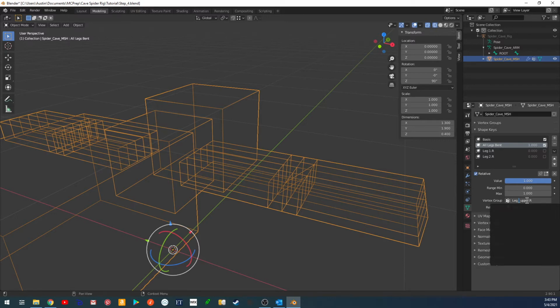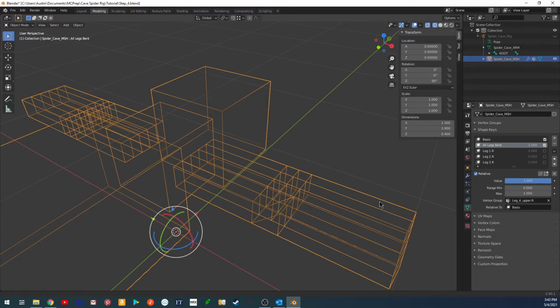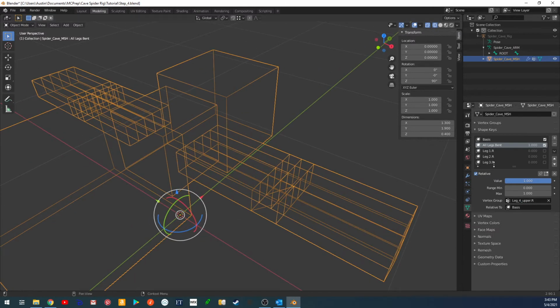So it'd actually be easier just to change it this way. Leg3 upper R is the only thing that's on. New shape key from mix. Leg3.r. It's just the busy work of going through all of this. You can check it. Looks good. Disable it. Go back to here. Leg4 upper.r. New shape key from mix. Leg4.r.